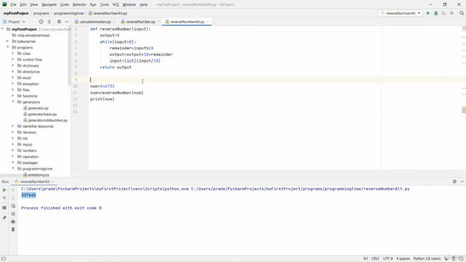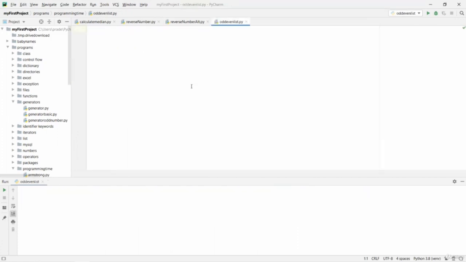So you can see here in this second approach, you basically run the while loop until the input is greater than 0, and we keep dividing the number and keep getting the modulo to reverse the number. So that's all in this video. Thanks to everyone.